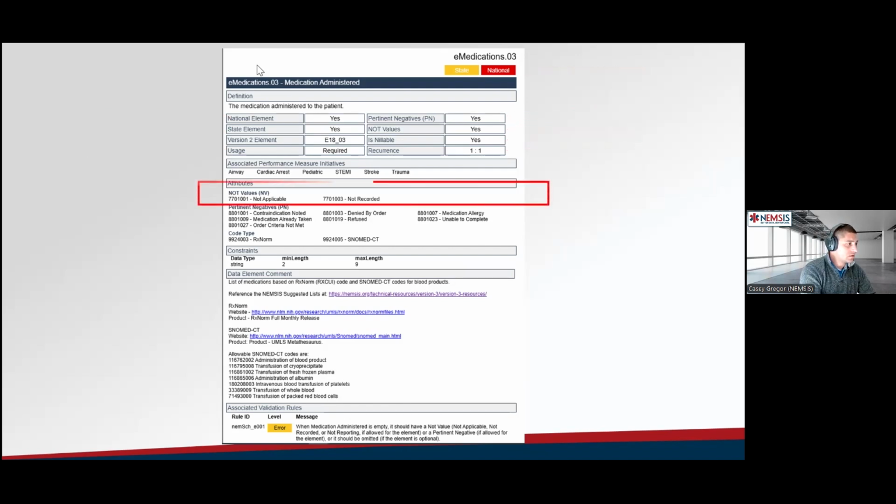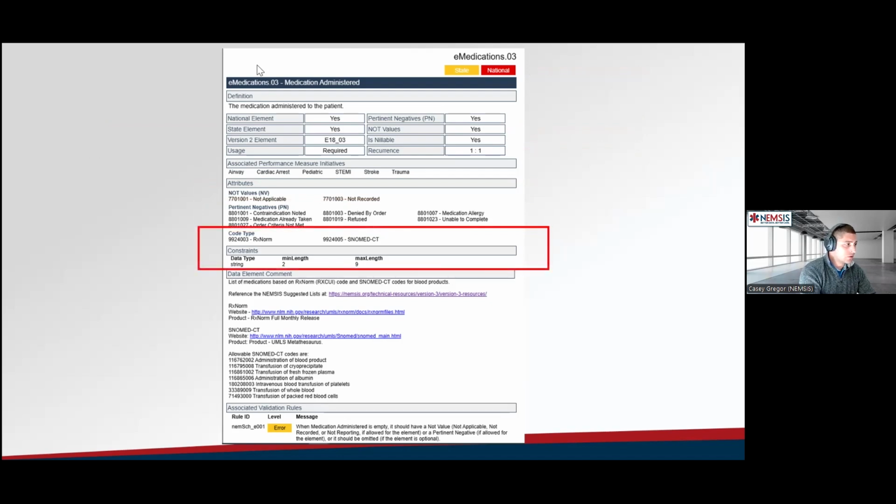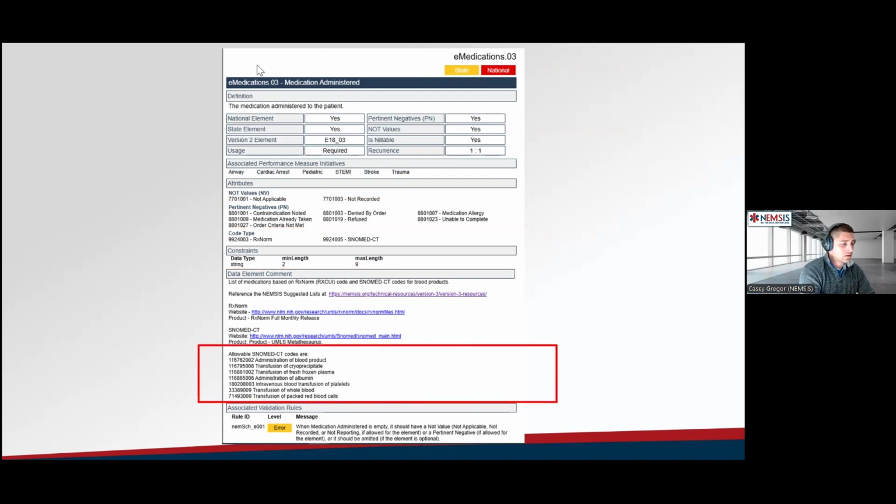And then you can look underneath that top part, and this is going to show you the not values allowed, pertinent negatives allowed, the code types that are being used. So here's RxNorm and SNOMED CT. And then this one's unique in that it also has, it's not necessarily a predefined list, but a suggested list of SNOMED codes for documenting blood administration. We're trying to find a way to make that more uniform so that it's easier to evaluate blood administration throughout the country amongst EMS agencies.